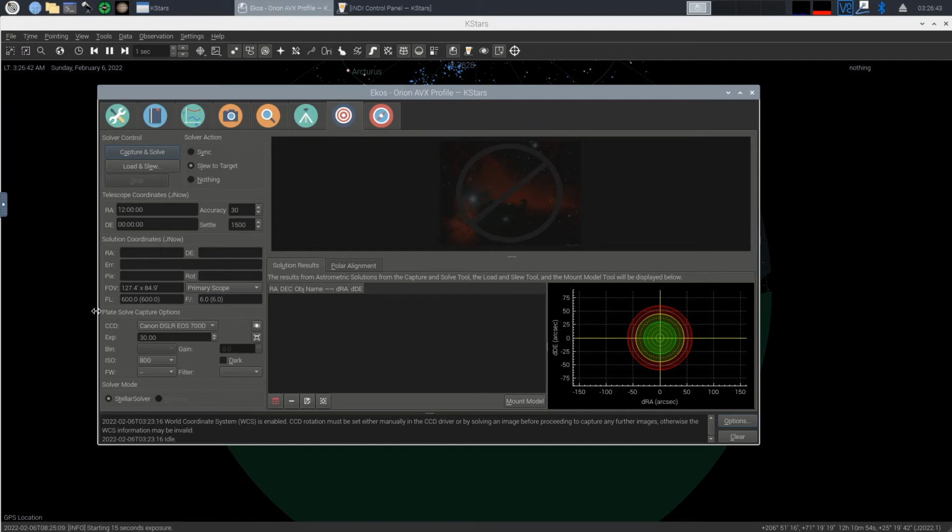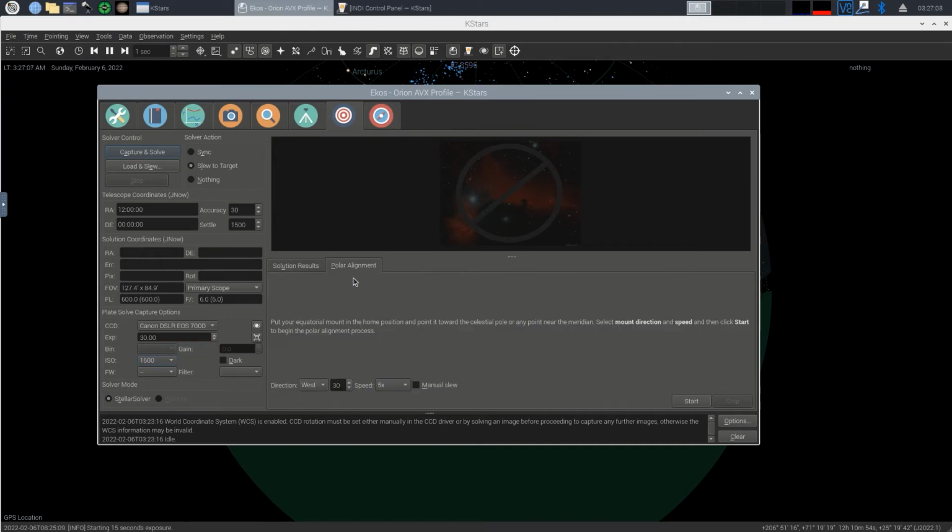You can change the exposure settings here. By default, it'll do like 30 seconds at ISO 800, but for some dark things, I like doing ISO 600 and maybe even a 60 second exposure. And that's pretty much it. It also has a polar alignment option here. I used iPolar to polar align my mount, but I've had trouble with the polar alignment here.